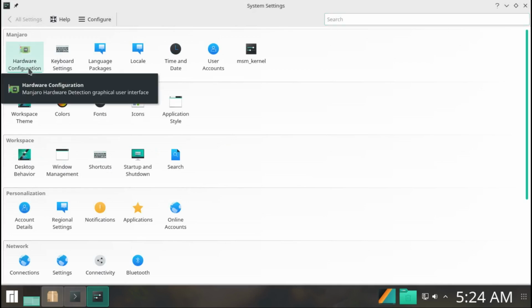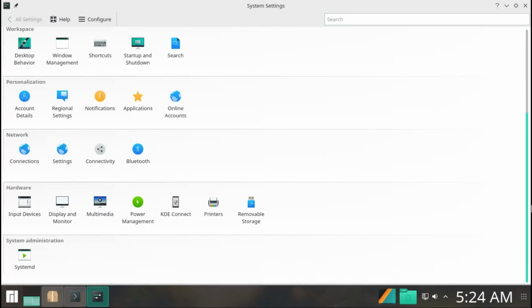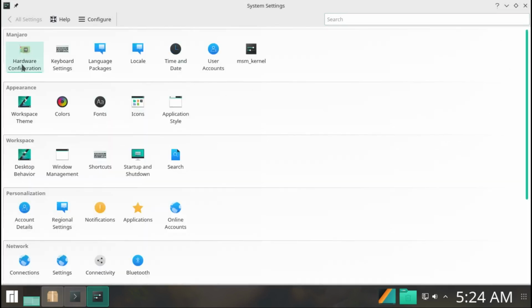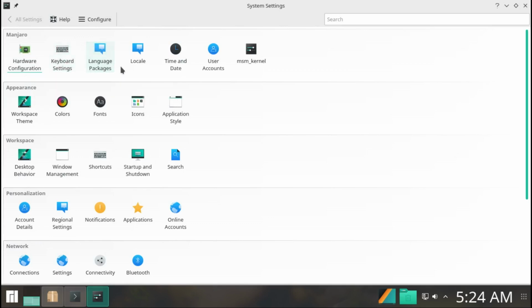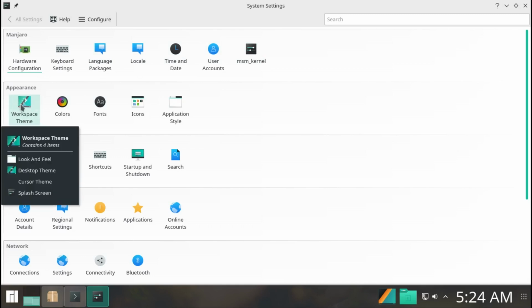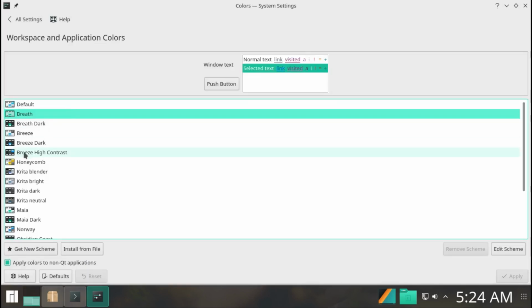You can look at, I mean, just name them all, that you can go and look afterwards if you want to see it. You can go to your hardware, your keyboard settings, you can configure it. Language packages, if you want to change your language, your locale settings, your time, date, add user accounts, change your kernel. Before, workspace theme, you can go to look and feel, desktop theme, cursor theme, splash screen. You can give it a nice dark theme.